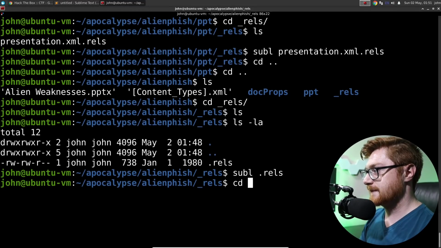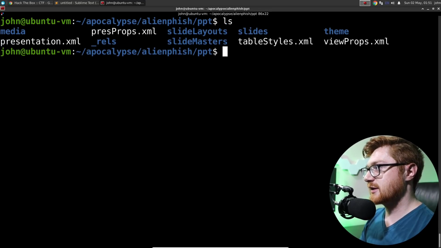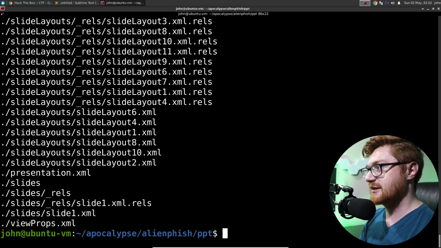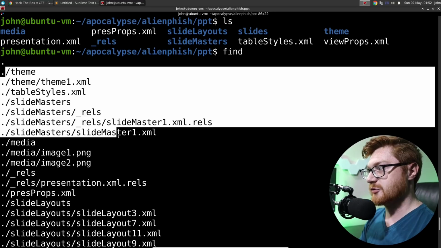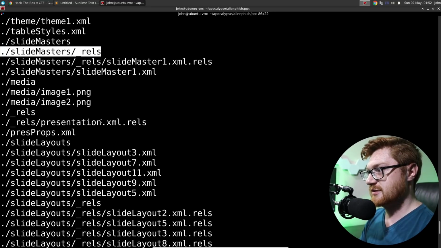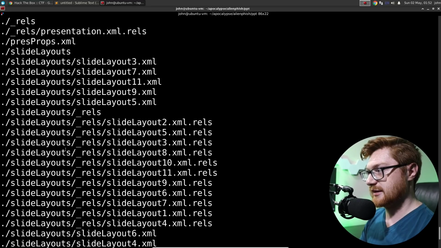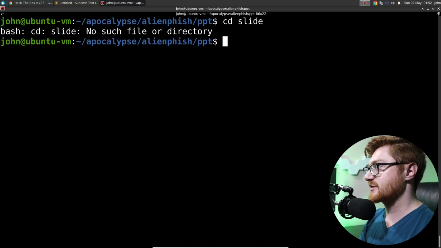Okay, let's hop back into that PowerPoint directory, because maybe there were other rels that we didn't see. There's a lot more in this. If I were to run find, you can see everything that might be under this directory. Okay, there's plenty in slide masters, also plenty in slide layouts, and in slides themselves. So let's check out those specific slides.